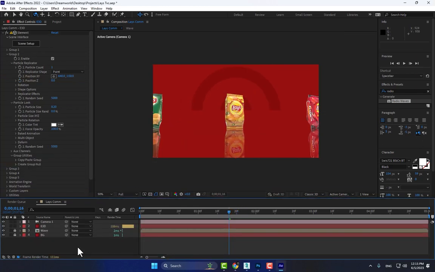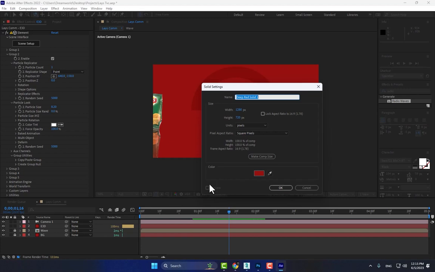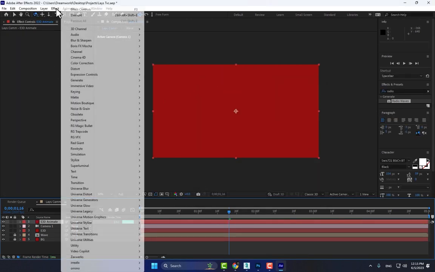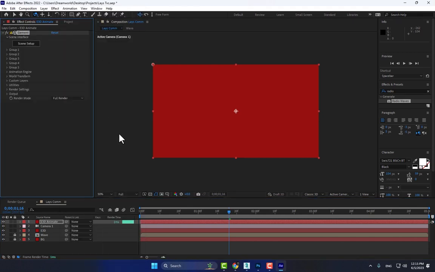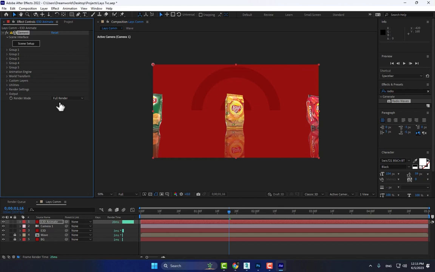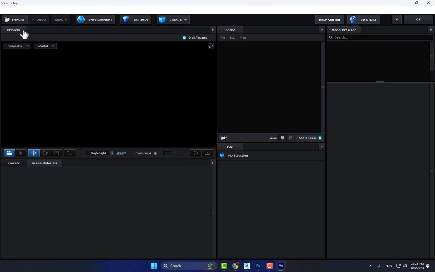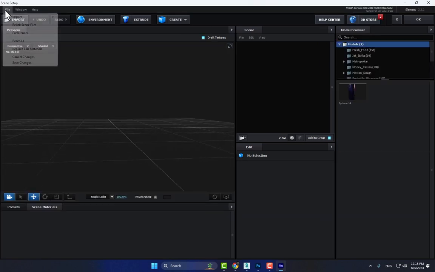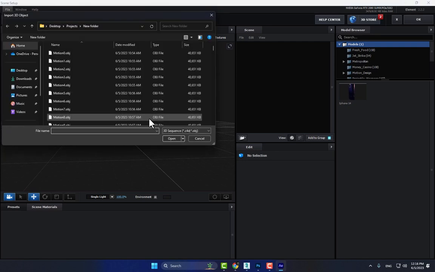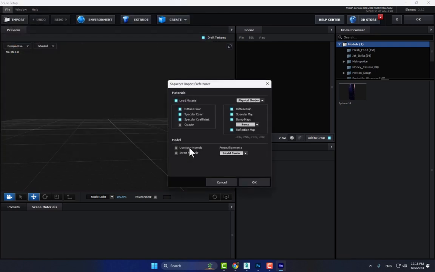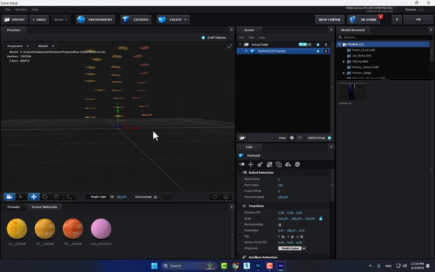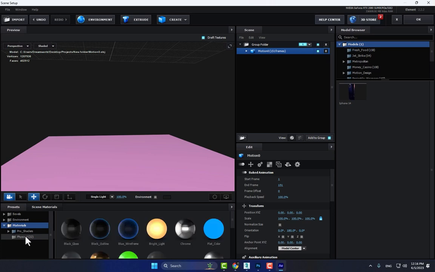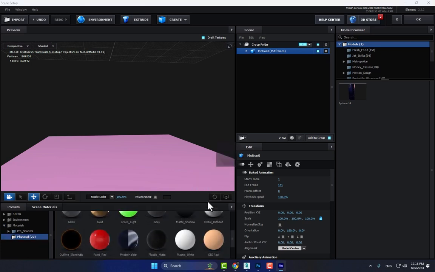So for the animated object, right click, create another new solid, and right here, Element 3D animate. Press enter, go back to effect, select again the Element 3D, then go to scene setup. Wait for it to open, here it is. For animated sequences, you must go to file, import 3D sequence. Then select from the motion 0, press open, OK. Here it is. Move it up.